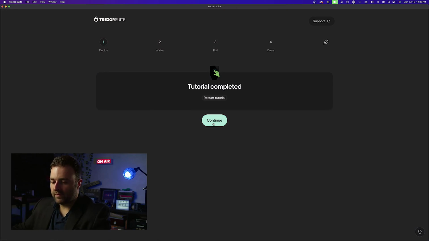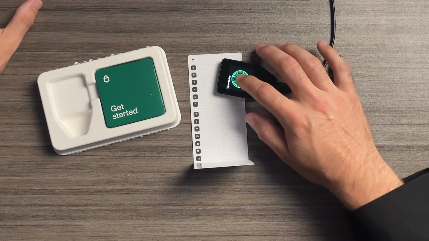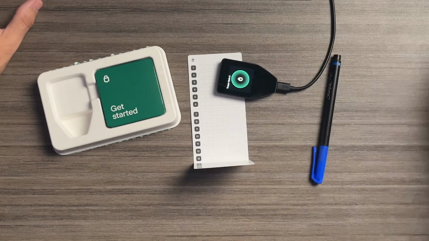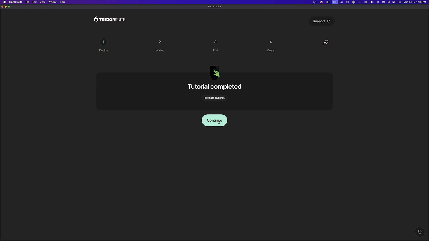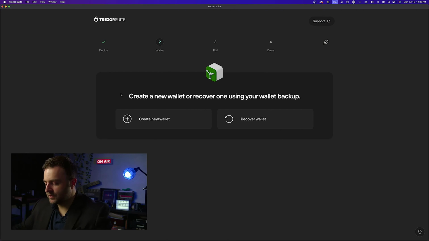So right now I'm just getting a little bit of green on the device. But it does have that nice haptic feedback. Not right now, but at specific moments. So we're going to continue. In here, you have a couple of options. So let's say that you lost your Safe 5 or another hardware wallet. What you can do is click Recover Wallet.